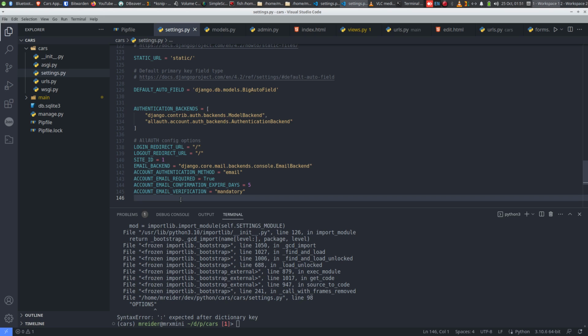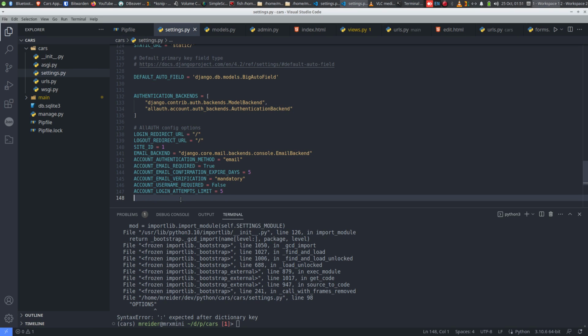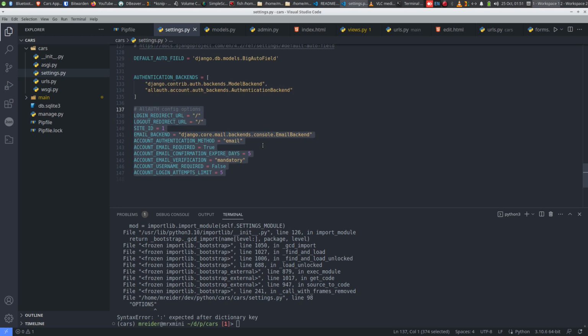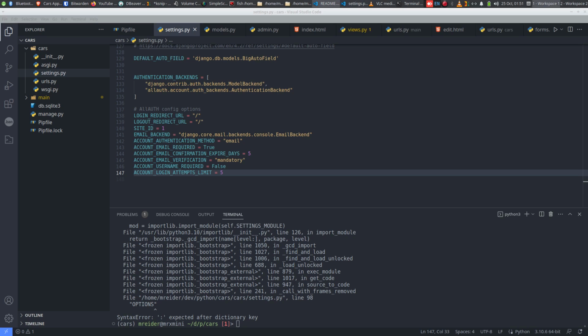And also we're going to say ACCOUNT_USERNAME_REQUIRED equals False. So we're not going to use username, we're just going to use email as your login. And then we're going to say ACCOUNT_LOGIN_ATTEMPTS_LIMIT equals 5. So when they try to log in, if they log in more than 5 times, we're going to lock their account, right? Otherwise it's spam, somebody's trying to log in. We want to limit that. Okay, so this is set, and it's a lot of stuff here, but it's really a one-time setup. You just need to configure these directives, and then your authentication mechanism is good to go.